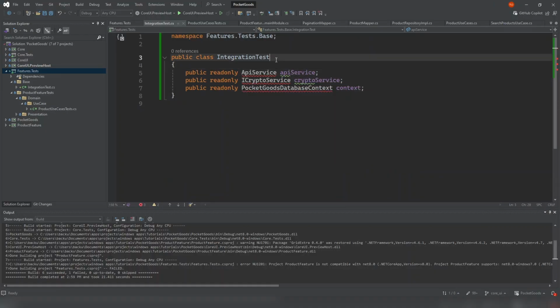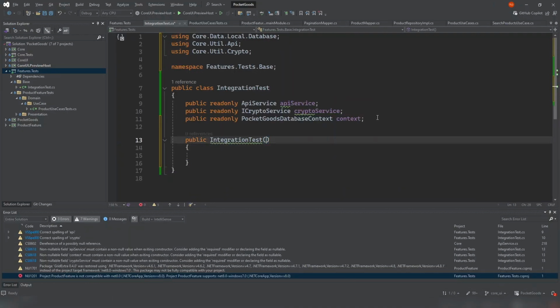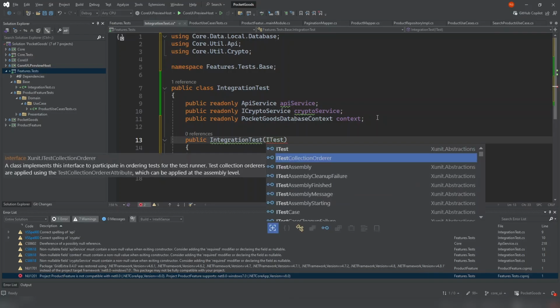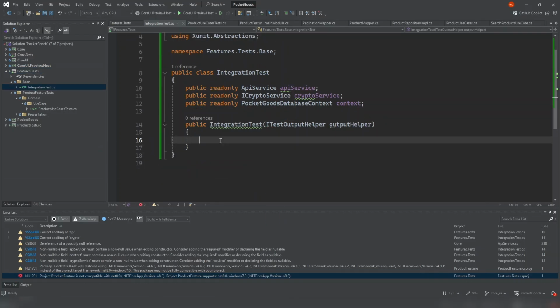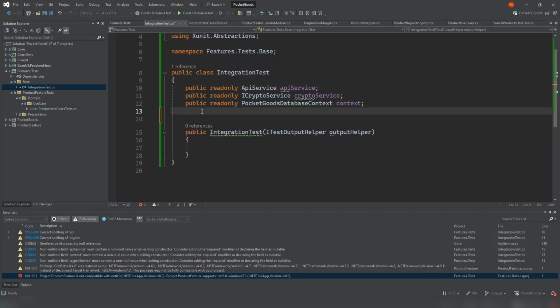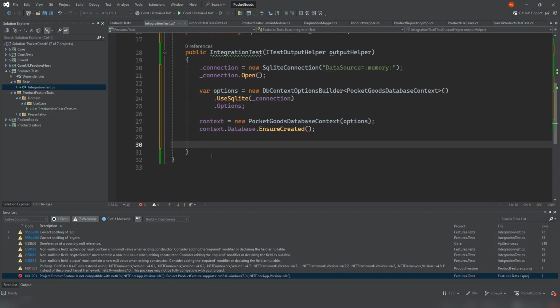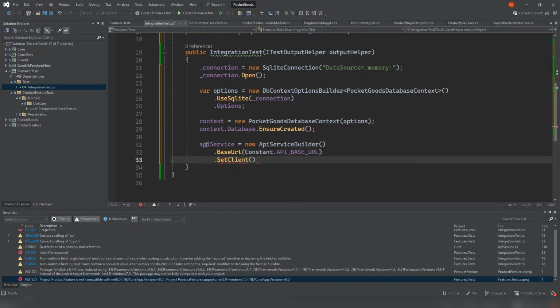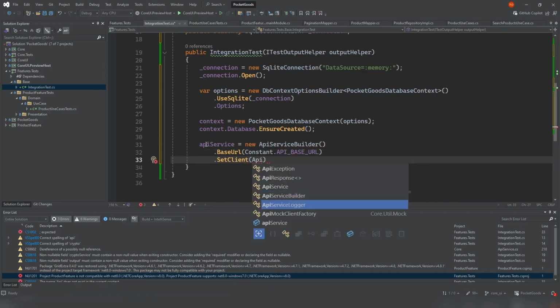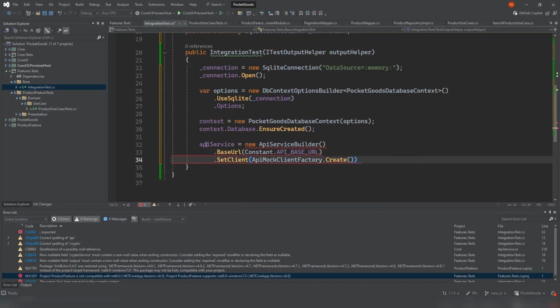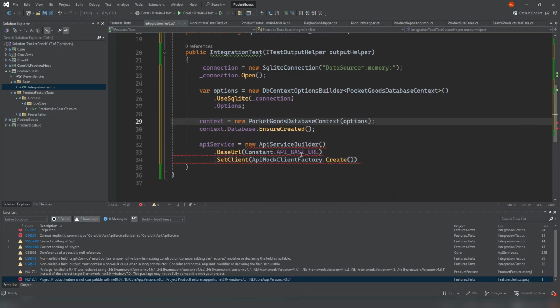It should be available right now. As an argument, we're going to pass the output helper for debugging purposes. ITestOutputHelper. Now we need to open the connection and to configure SQLite. Therefore, we have to create here the connection, SQLite connection, and let's add the output helper. Next, we have to provide the API service by doing API service equal new API service builder. Set the base URL. It should be a mock client, API mock client factory, and create. And we have to pass here the logger to log the messages.